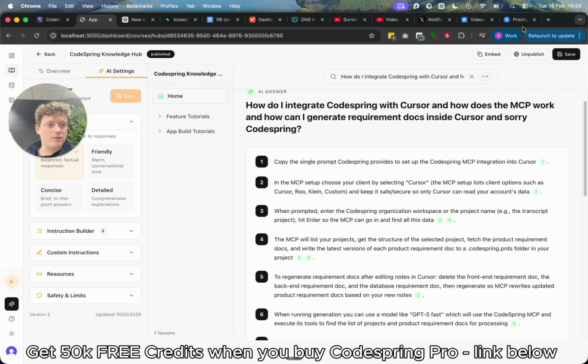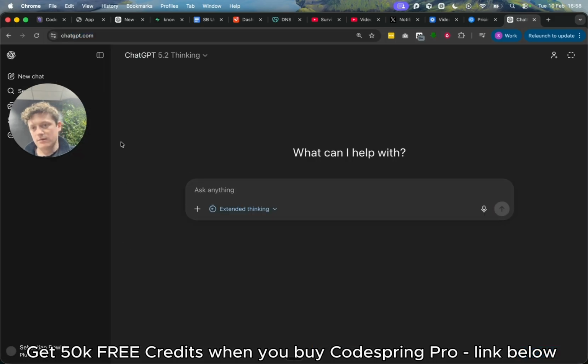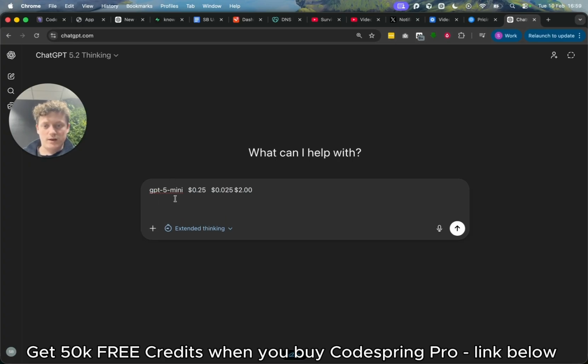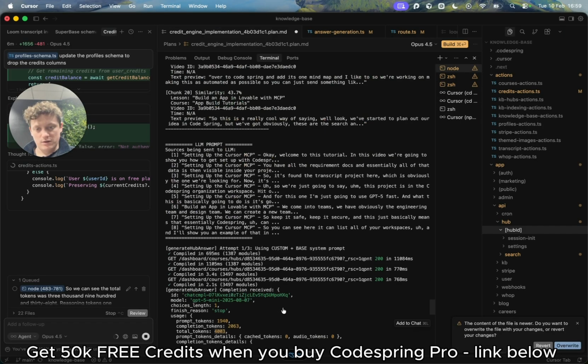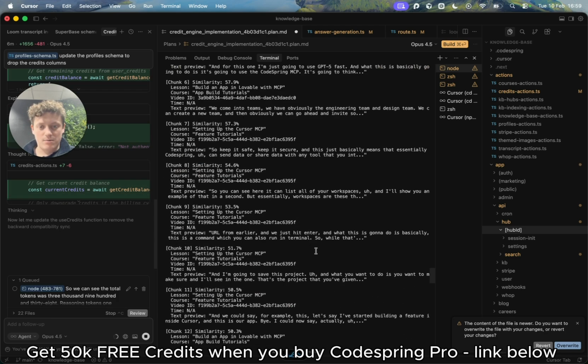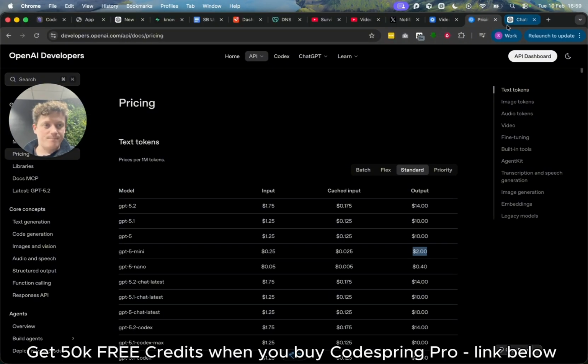What we can do while that's loading is we can take this, come to ChatGPT, and so this is the cost for tokens for GPT-5, price per 1 million tokens. Input is 0.25, cache is 0.025, output is $2. What I want you to do is, based on this response here, can you tell me how much we used roughly 4,000 tokens here. Some of them are obviously embeddings.